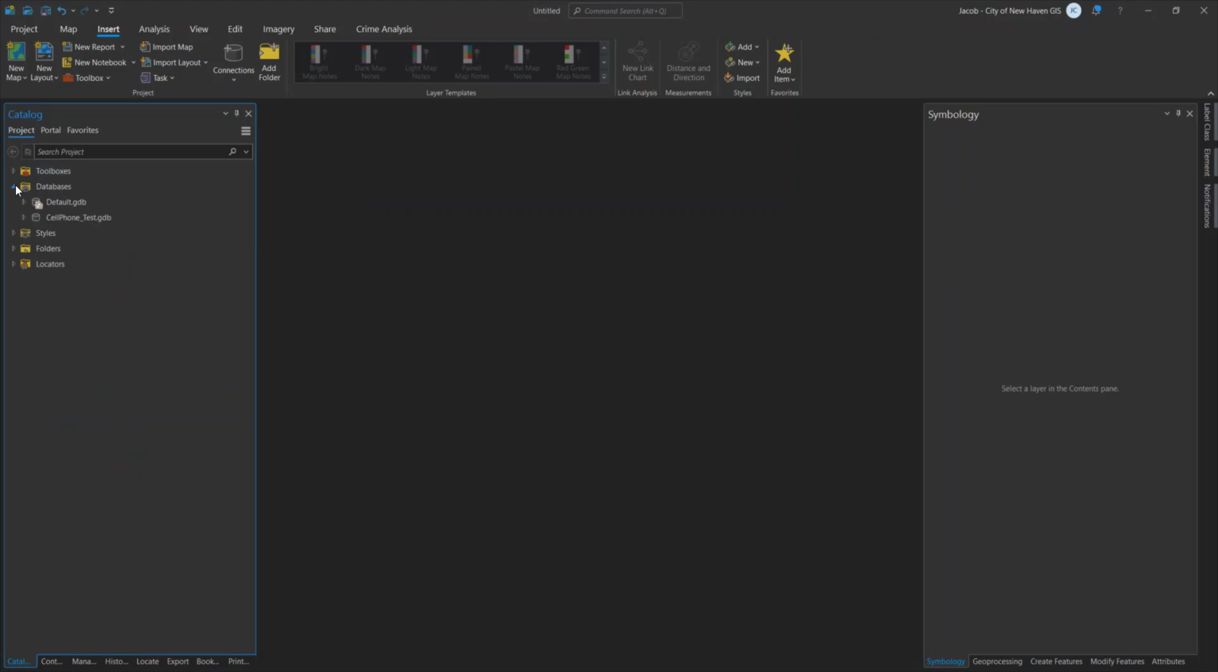When we come back to the project in our databases, there's our cell phone geodatabase. We didn't have to navigate to it or create a special connection for it. So that is the fastest and easiest way to add favorites to ArcPro.